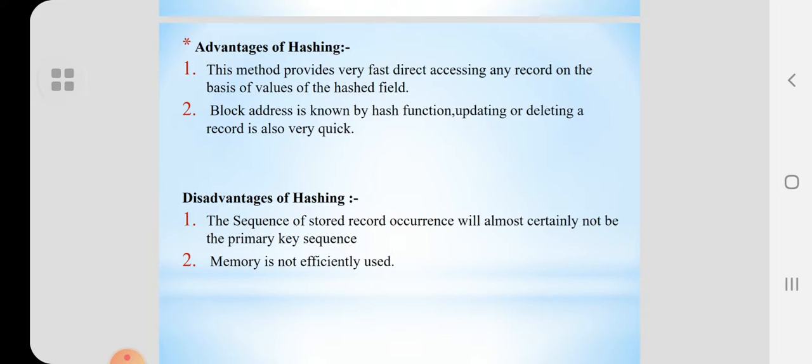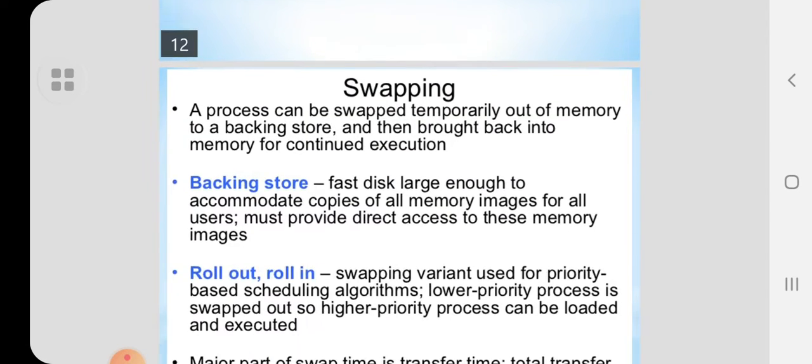Then the advantages of hashing. This method provides very fast direct access to any record on the basis of the values of the hash field. The block address is known by the hash function. Updating or deleting a record is also very quick. Then the disadvantages of hashing: the sequence of stored record occurrences will almost certainly not be the primary key sequence, and the memory is not efficiently used.